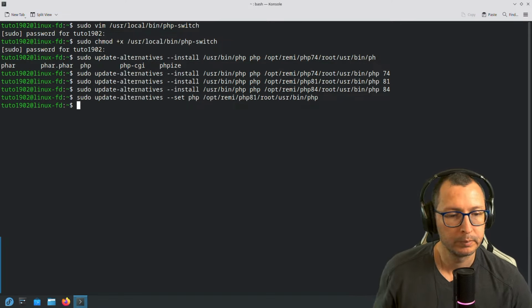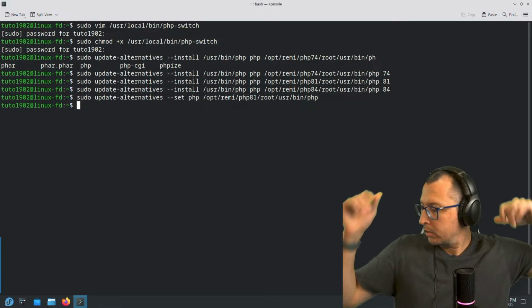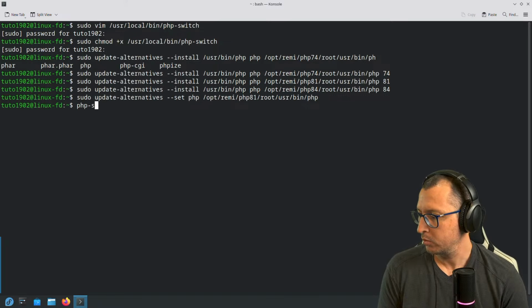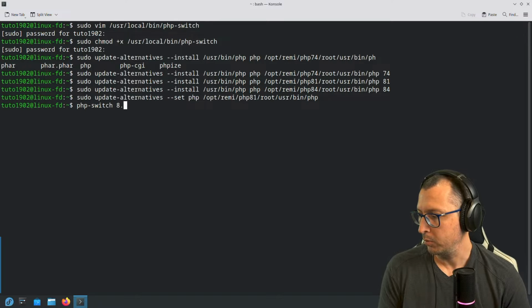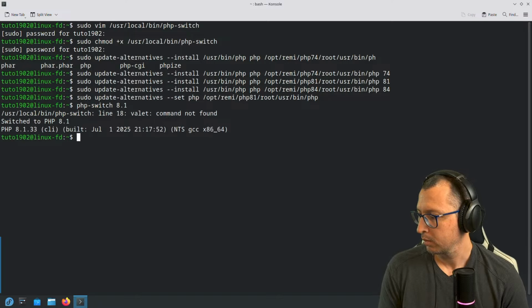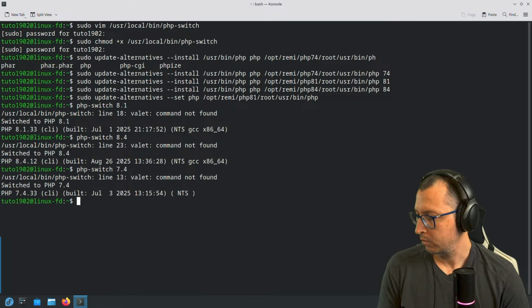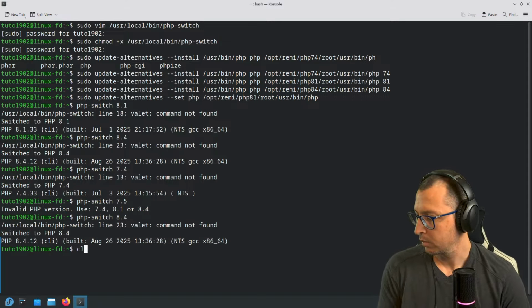Okay. Now, does it work though? What if I do PHP switch 8.1? All right, it actually worked. 8.4, awesome. 7.4, great. And if I do something stupid, invalid version. Great. Let's go back to 8.4.